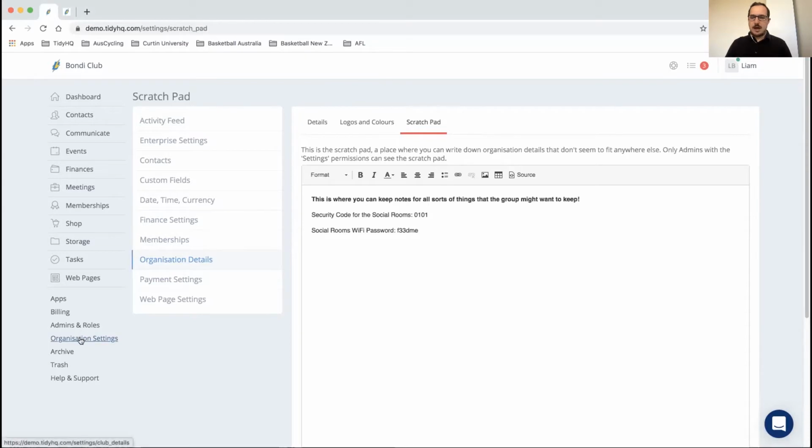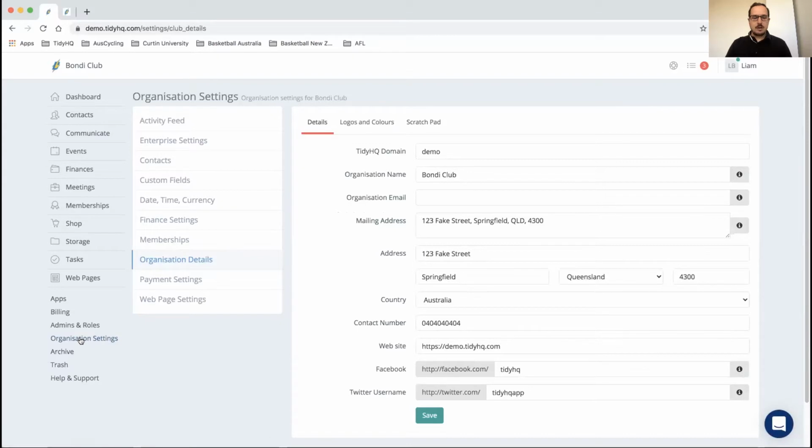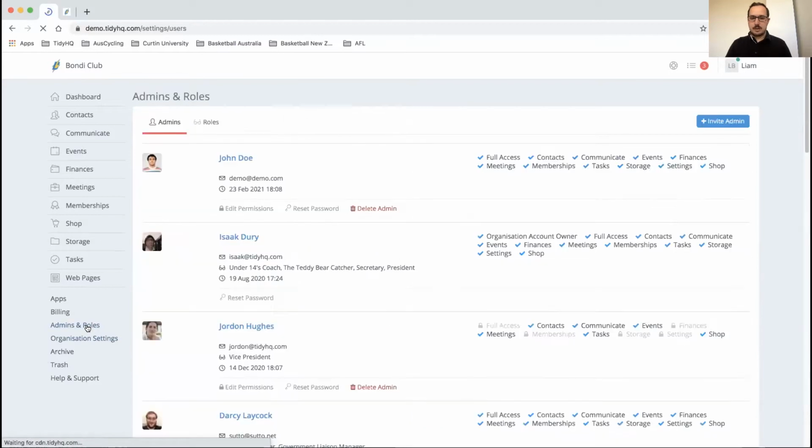So admins and tasks can be accessed by organisation settings down the bottom here, or sorry, we can access it via admins and roles. So it's really the heartbeat of TidyHQ where you really want to get started. What this page allows you to do is invite other administrators.